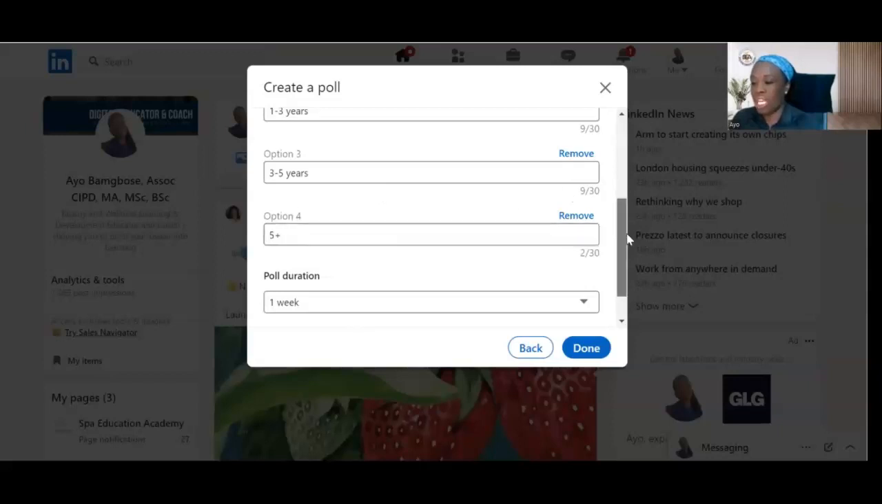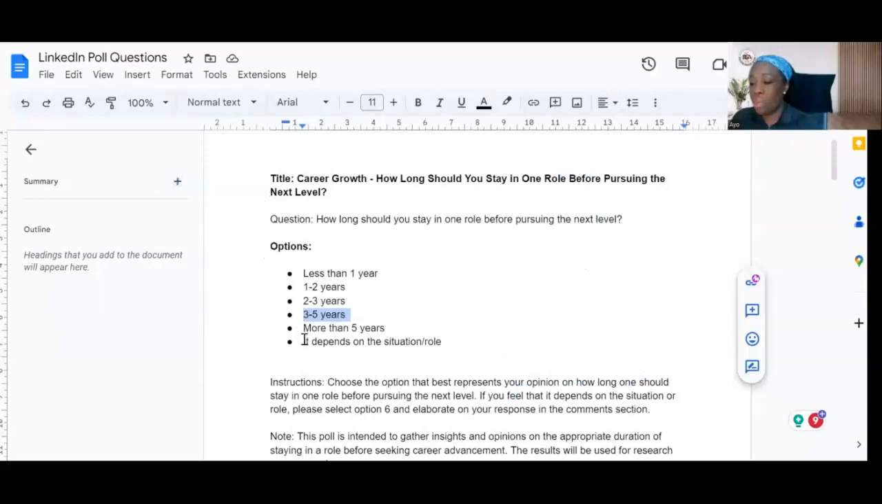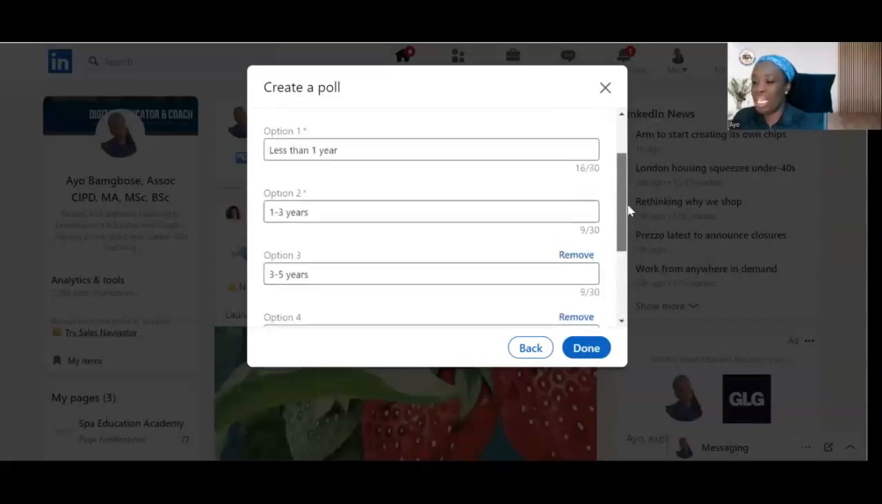As you can see, it hasn't given me any other option to add more. So what I might actually do here is remove the 5 years plus because 3 to 5 years is quite long. And the other option that I really want is depends on the situation. The reason why I want that is so that those that think it depends on the situation will then want to add a comment. But as you can also see, it's given me a certain amount of characters that I can use. So it depends on the situation and role. So I might just remove it, so that way I fit within the character count. So that's that particular one.